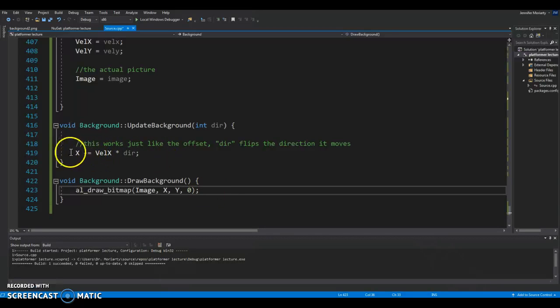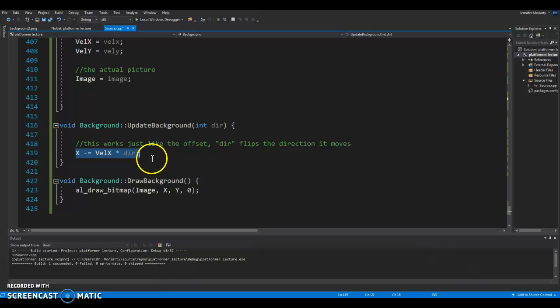Now here's the only part with a little bit of math, and as you can see, it's pretty simple math. So update background, all it's really doing is adding whatever speed we're going at to our x position, and this is going to be a negative or a positive, and it's just going to flip the direction. So if we're at that middle ground, that cloud layer, that's going to be adding or subtracting 1 every time we press down on the left or right key, and you'll see that in a second. And then if we switch directions, this is multiplied to make it go the opposite direction.